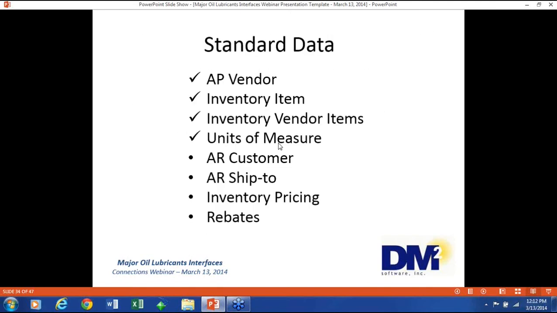Units of measure, standard. You don't have to set up their units of measure. You just need to know what yours are and relate them to what theirs are. Again, at 4.5.6, they've taken our unit of measure out of the picture for the interface.